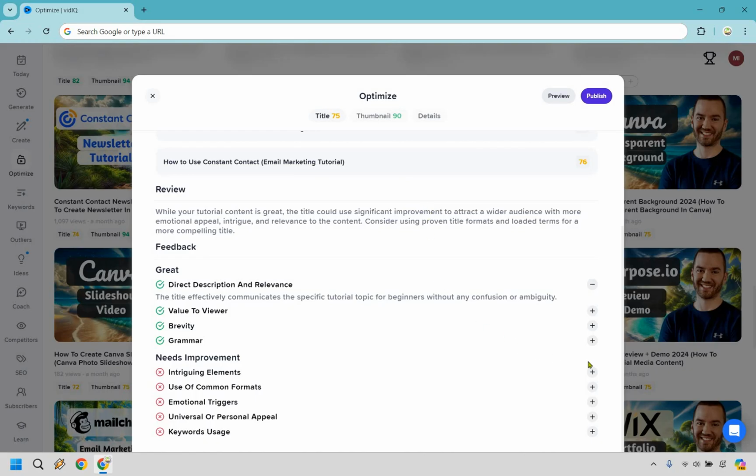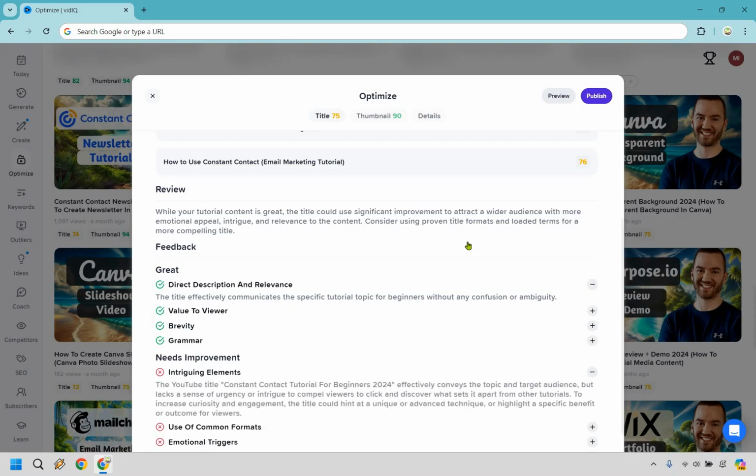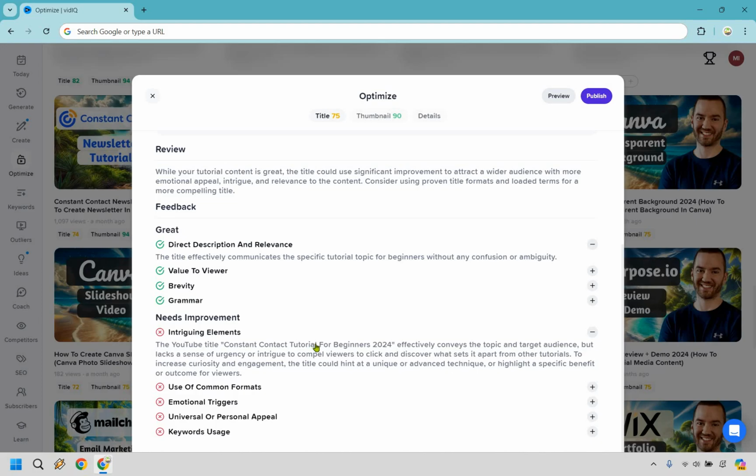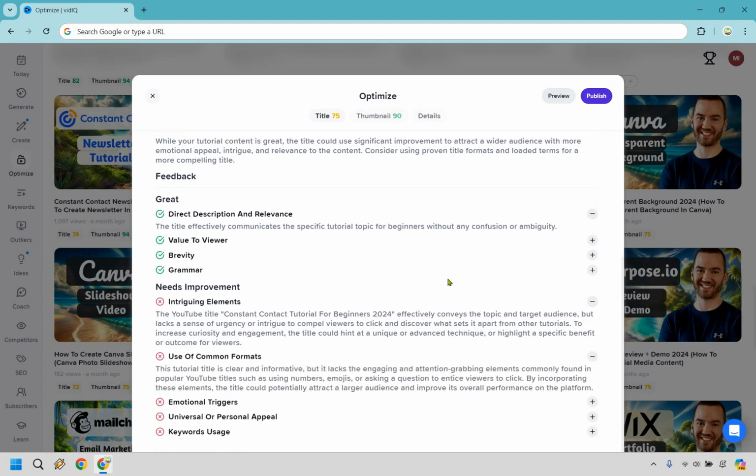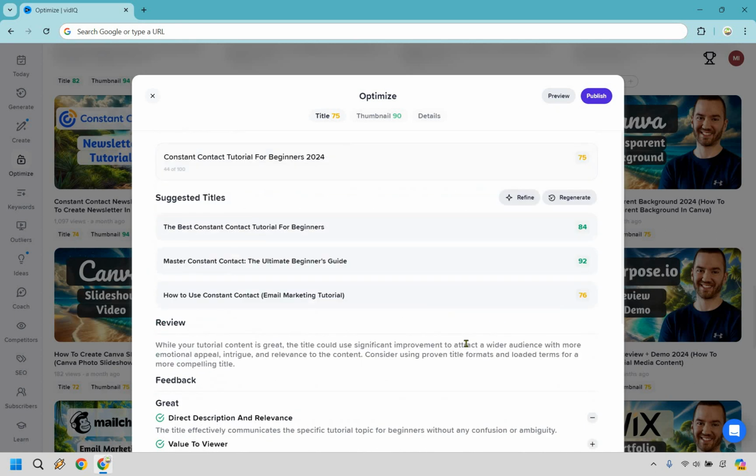It talks about what's going to be great here and, of course, what needs improvement. So intriguing elements, obviously this is going to be plain, that goes with the title. Use of common formats, so it's clear and informative, but it lacks, once again, those attention-grabbing elements, the emotional triggers, and so on and so forth. So this is a great way, I'd say. This is something you probably want to do if your video could have a little bit more, or even if it is already doing well, you could probably do even better.